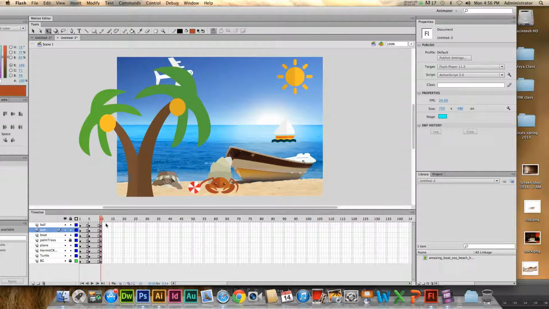So this is what we have so far. And we're going to go ahead and continue this. On 15, once again, click, hold down Shift, make sure you extend it all the way down to the background, and press F6.